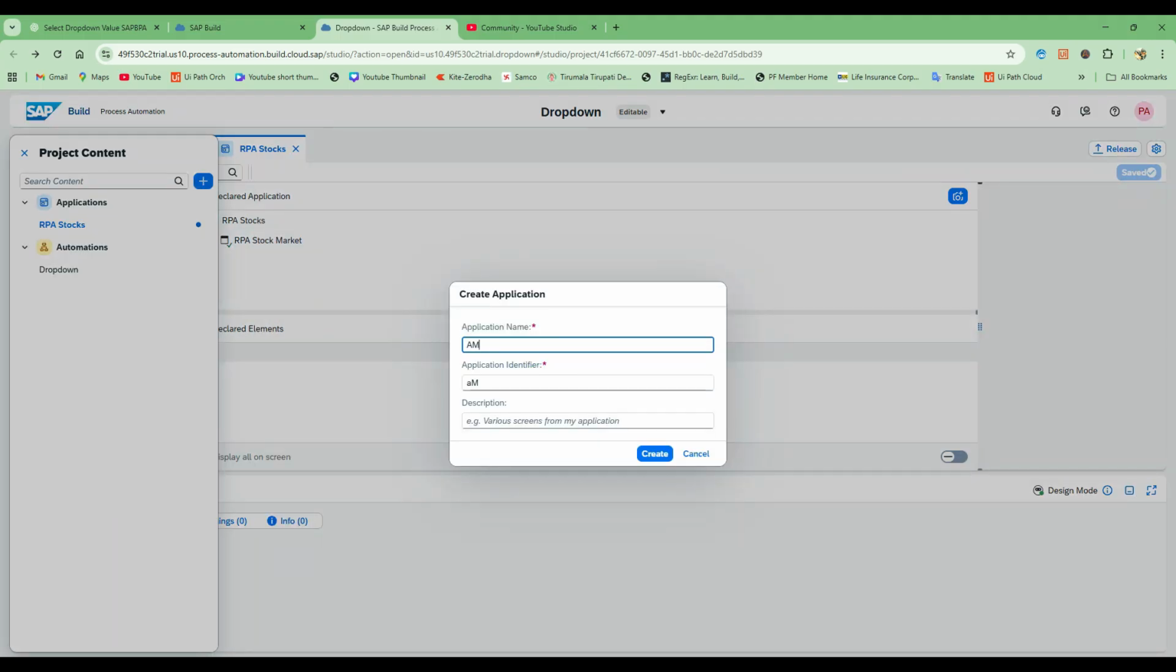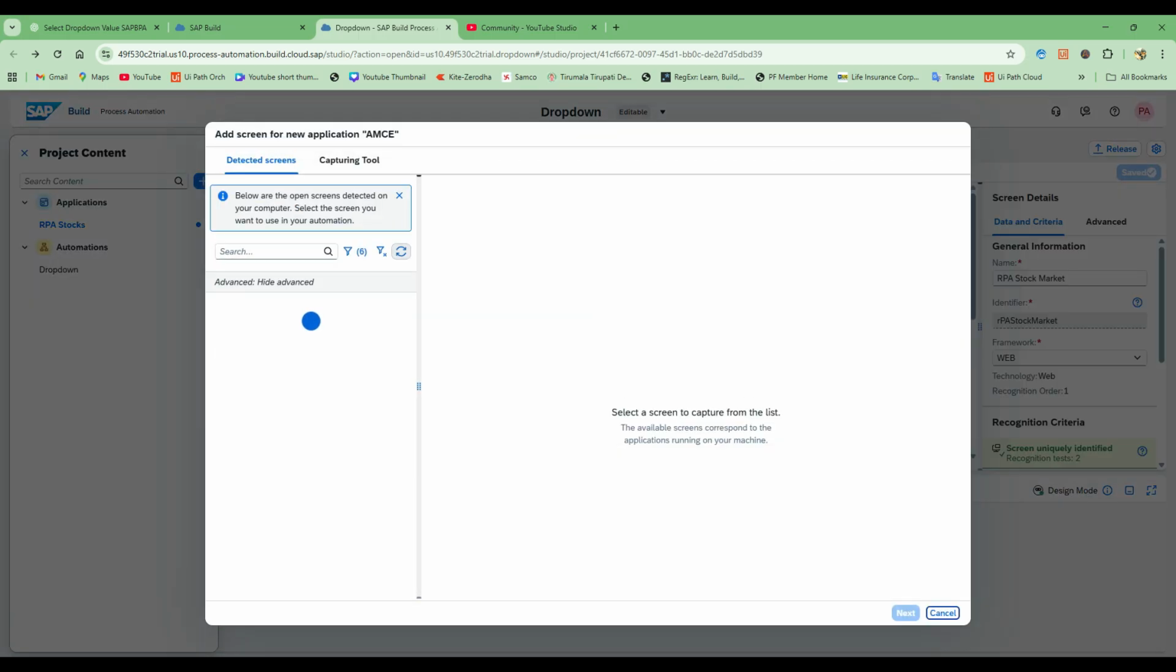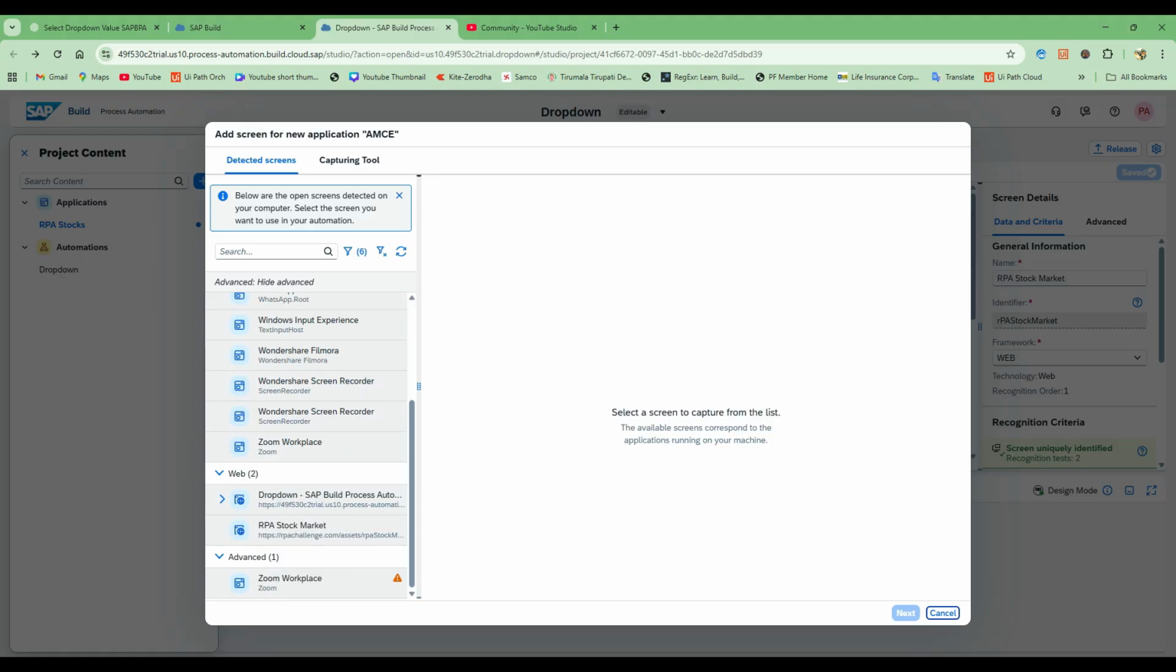So now I will go for the second application. This is AMCE, so I'm creating it for AMCE as well. Just wait a couple of seconds for it to load. While you are working with SAP BPA, you should be patient, because the applications will have some delay. And while you are declaring the applications or the elements, be careful, because if something goes wrong, it's difficult to understand what is going on.